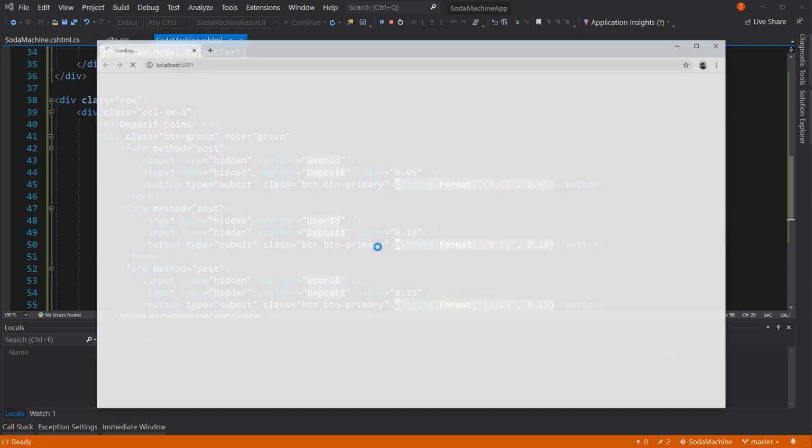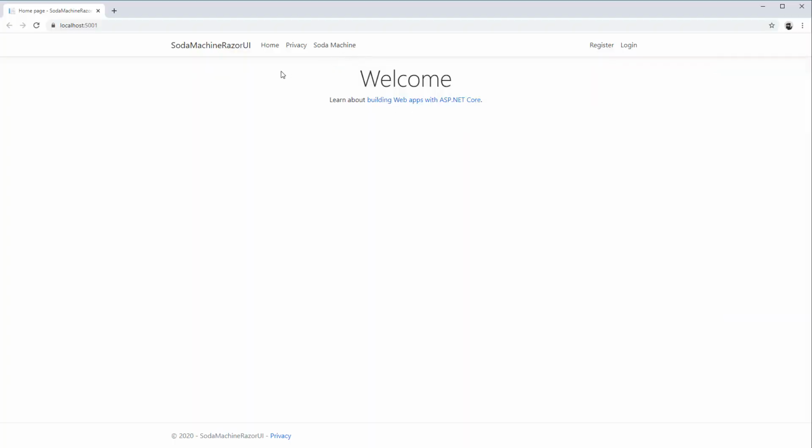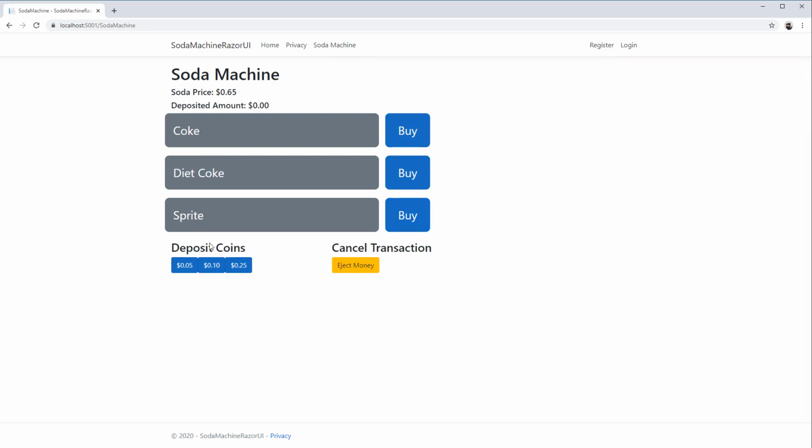Let's find out if it works. So if I go to soda machine, and I say 5 cents, notice that the amount right now is $0.00. 5 cents. Now it says 5 cents, and our URL up here says userId equals D4C1. If I hit 10 cents, now it says 15 cents, URL is the same. 25 cents, now the URL is the same.